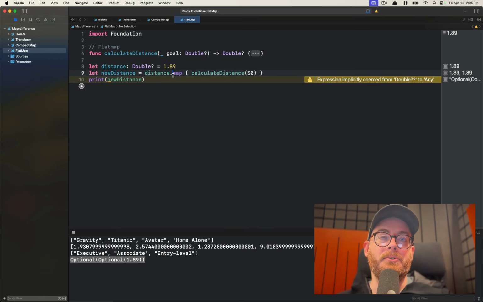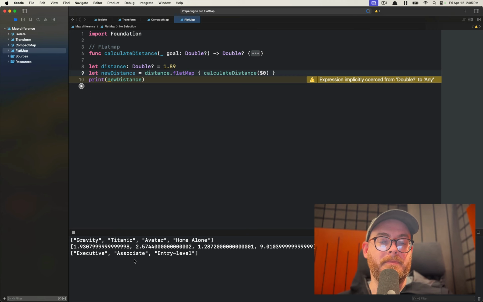So instead of using map for this, we can use FlatMap, and what that will do is it will unwrap the outermost layer of optional, returning us with a single layer of optional, and that way it becomes workable again. We can run this code again, and now you can see the output here is an optional 1.89.